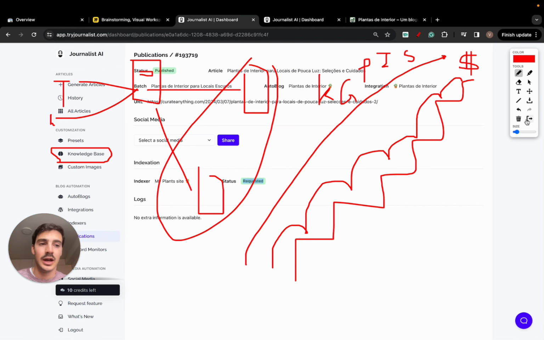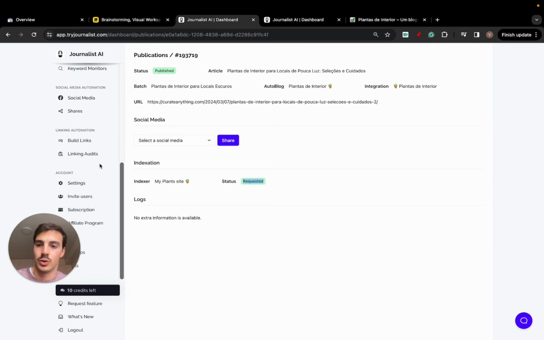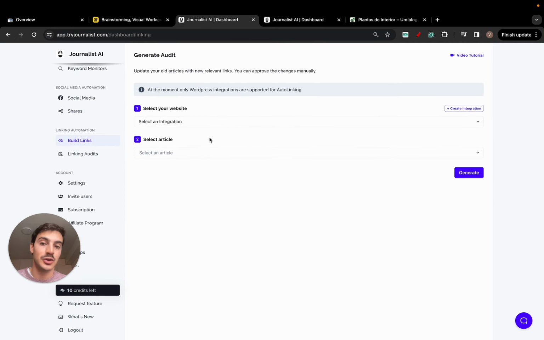It's pretty cool. But the other thing is right here, if you go to build links, this feature allows you to build links automatically. I won't dive too deep into this right now, but if you want me to dive too deep into this, because it's quite a long video right now, I'll do it. Just comment down below if you want to see more about this.